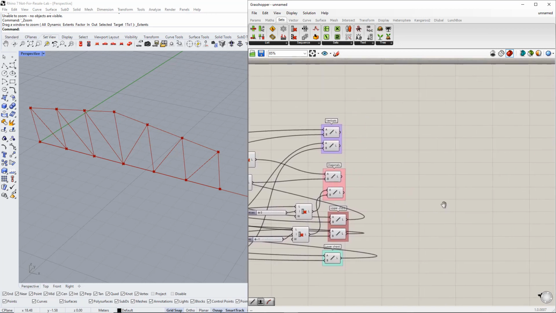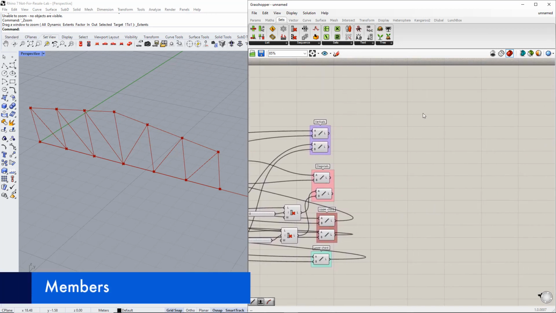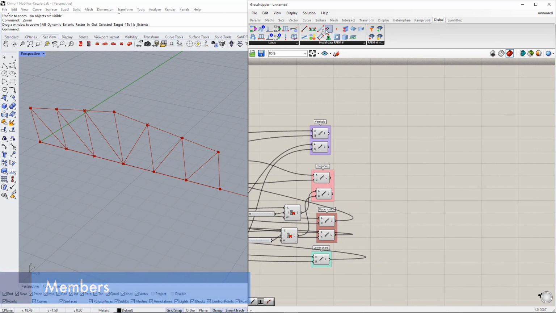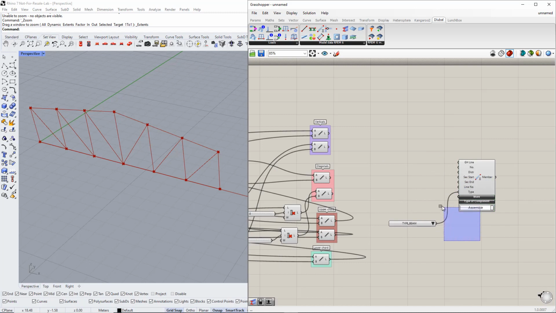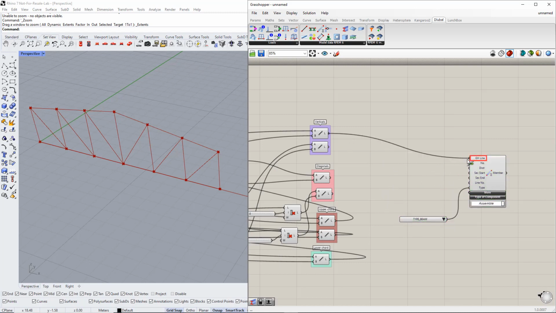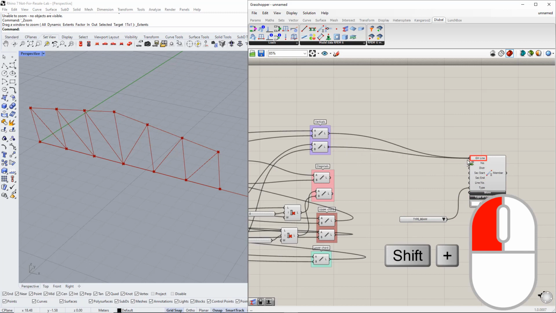In the next part, we create members for these lines. We insert this component from the Dlubal tab. We also need to define the member type using the valueList command. For this example, we select the beam type. After this, we connect the line components to the Grasshopper line in the member component.